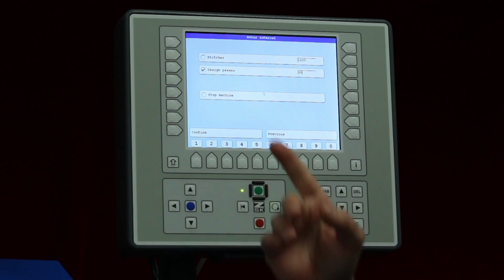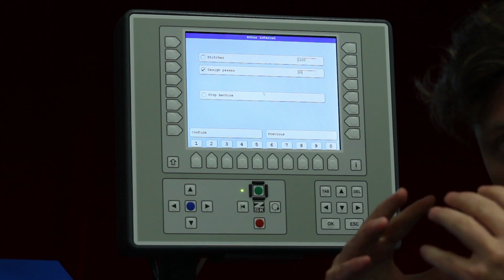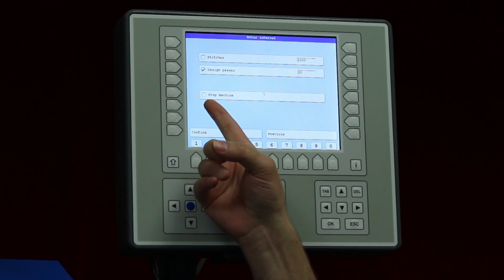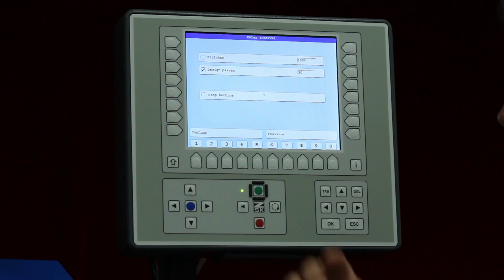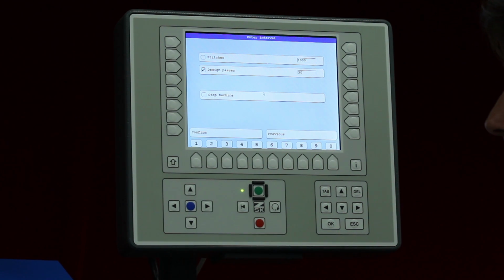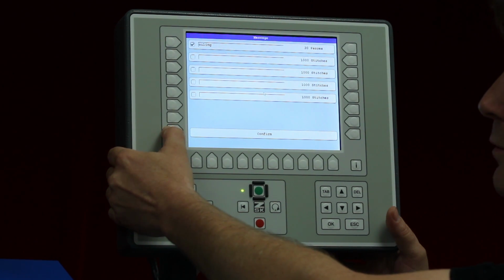Below we have another function called stop machine. Stop machine means when the message appears, the machine will stop. But this is not really necessary. That's why it's up to you if you want to have it, yes or no. In my case, it's just not much important. I think it is still nice when the machine is sewing. Anyway, I confirm this now, and we would like to show you how it works.